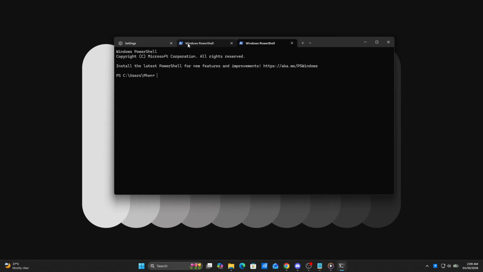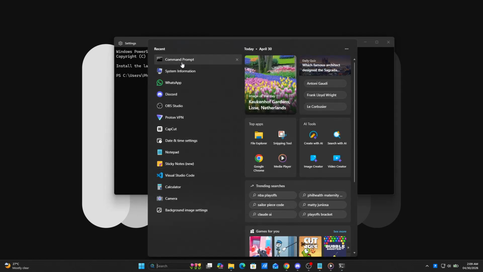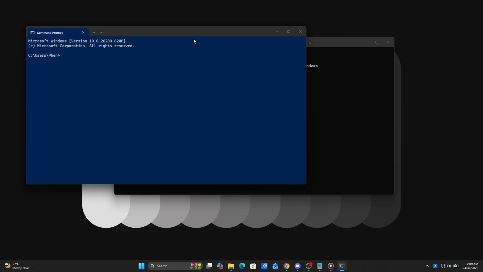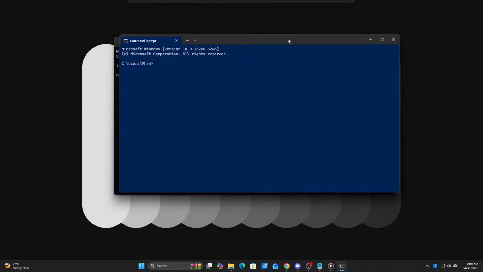And there you have it. Changing the background color and text in command prompt is a quick and easy way to make your computing environment more comfortable and visually appealing. I hope you found this tutorial helpful.